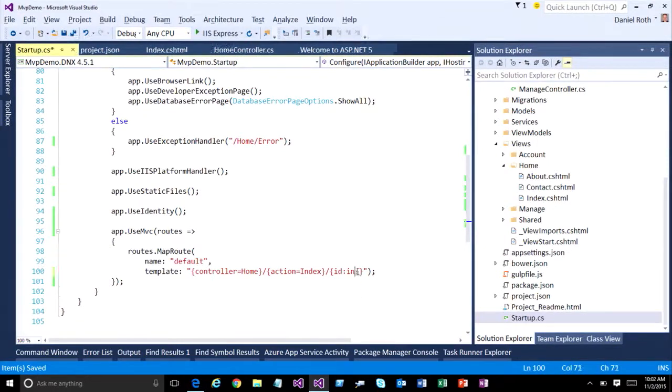Another interesting thing about routing in ASP.NET 5 and MVC 6 is that it falls through. Like if you have this situation where one route doesn't hit, it'll actually just go on to the next route and give it a chance. Okay, let me show you what that looks like.